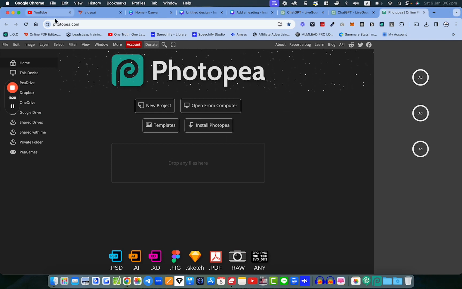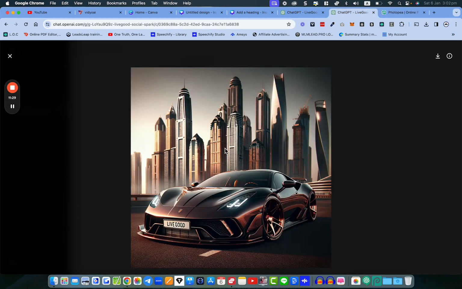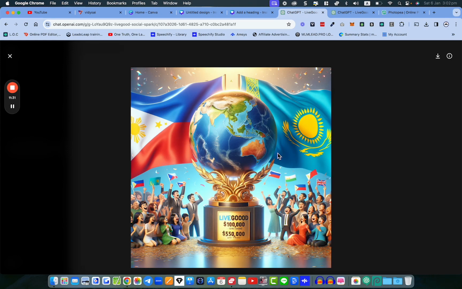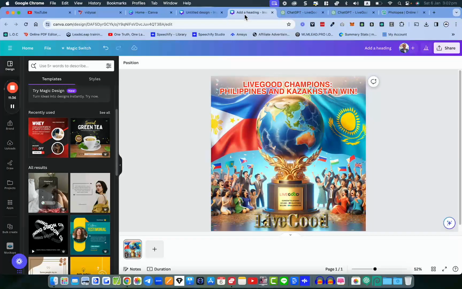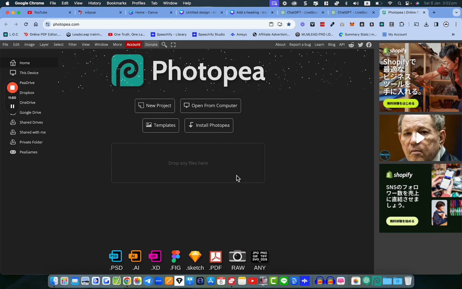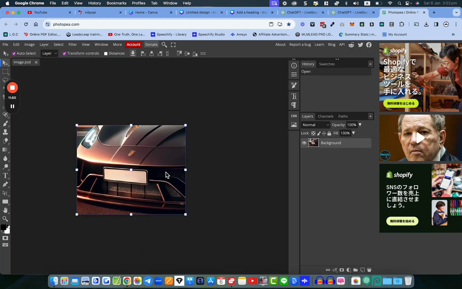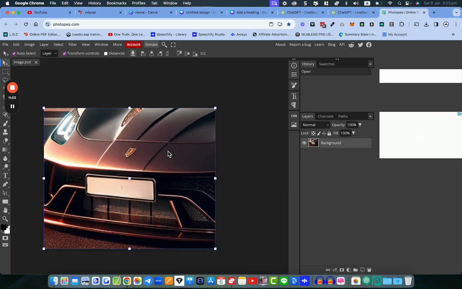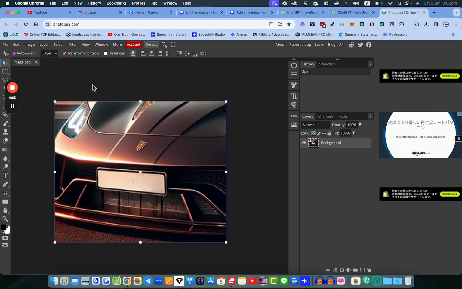You can open it up. So just go to photopea.com, and the good thing is you can actually take a screenshot. Oops, where was I? And then I'm just going to take a screenshot of this front part of the car and copy it to clipboard. And then go to Photopea and paste it into Photopea, zoom in.